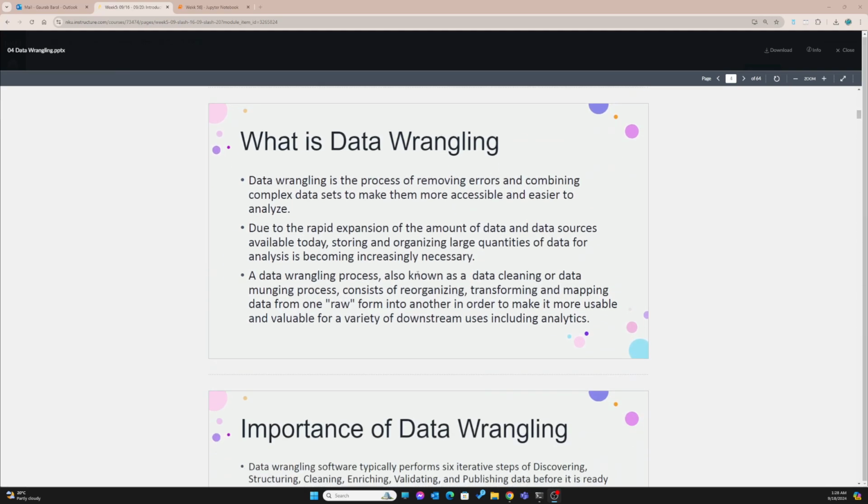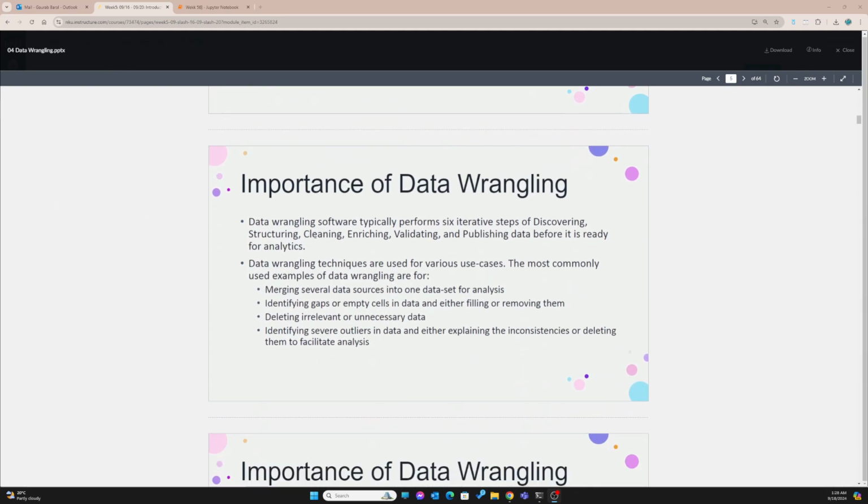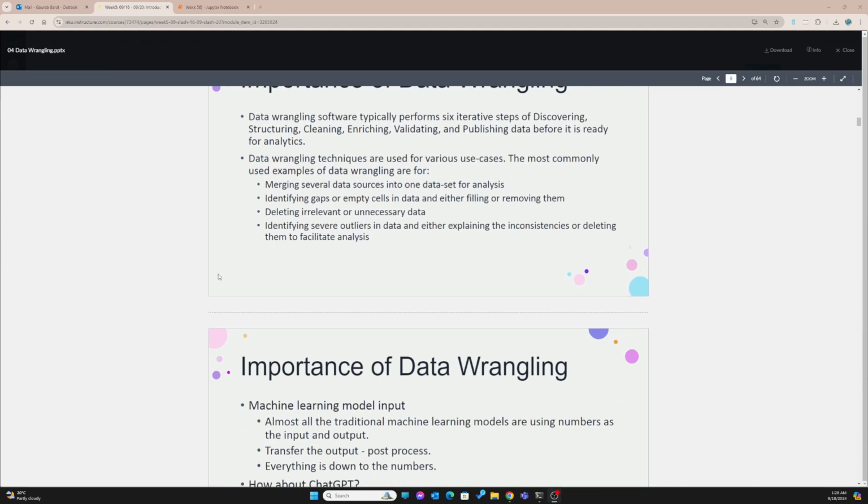A lot of the text here is just saying that data wrangling is the way to remove errors and combine data sets, to analyze them and make them fit for the model. It's very important because if not, we're going to have a lot of wasted space. We're going to have a lot of outliers that will make our model not work like we want.